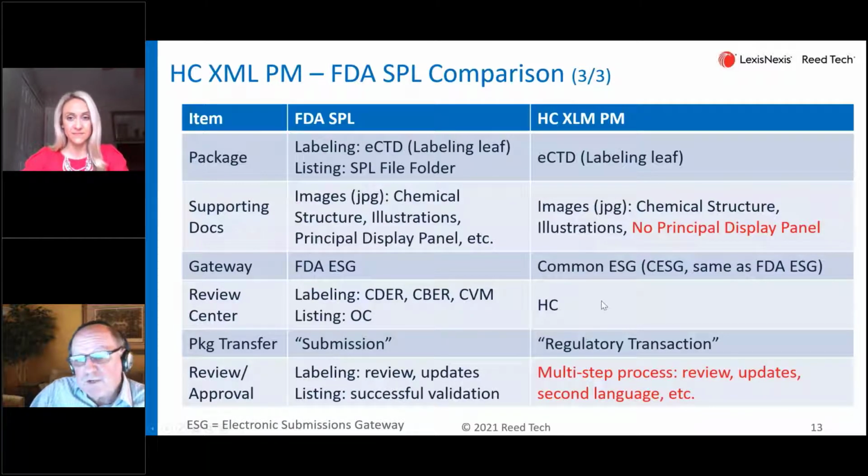Both of them use the very same FDA Electronic Submission Gateway. Health Canada happens to refer to that as the Common Electronic Submission Gateway, but it's one and the same. It's just a matter of redirecting to Health Canada when that submission is sent.